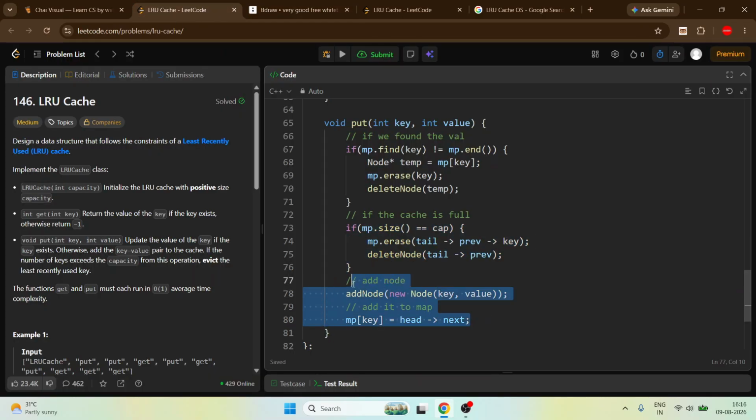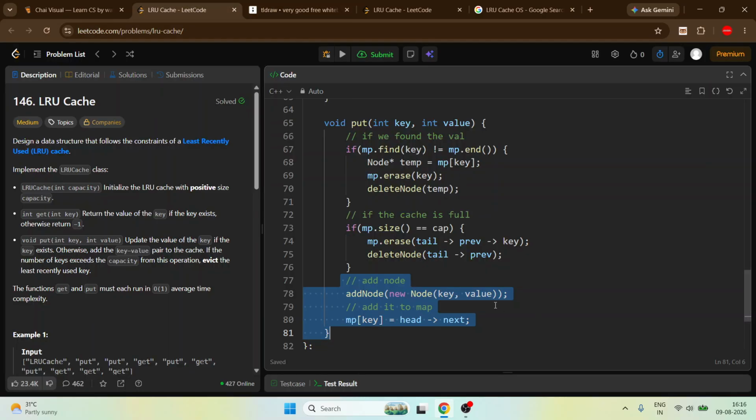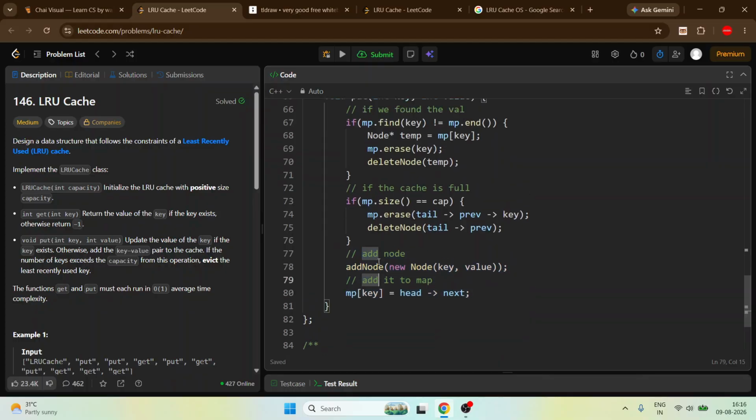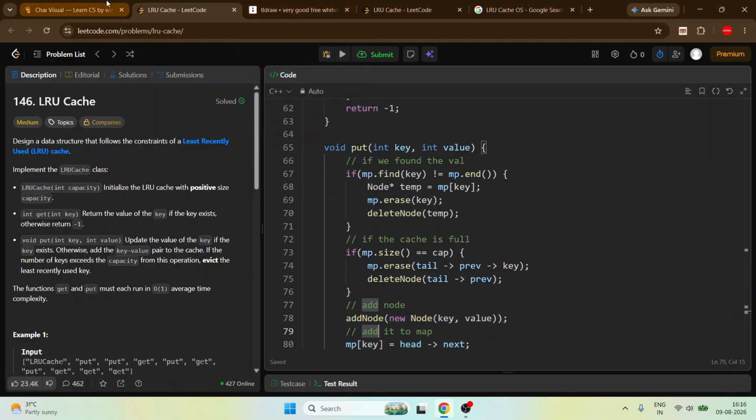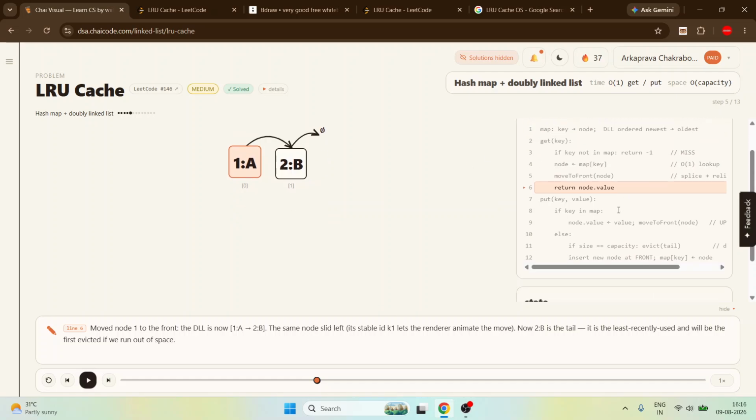We make this portion common to everything. Whether it happens through this branch or that, this portion runs every time. So we are doing it using only two if statements. So this is our code. Time is big O of 1 and space is big O of capacity.